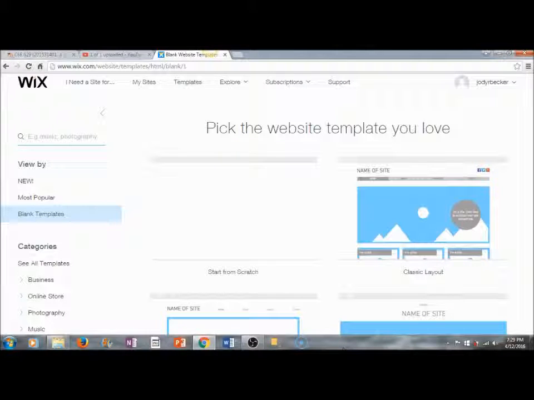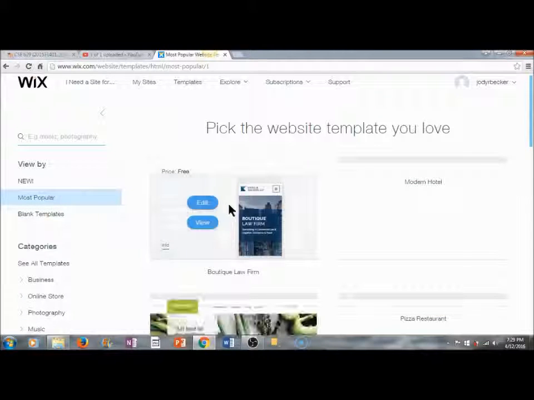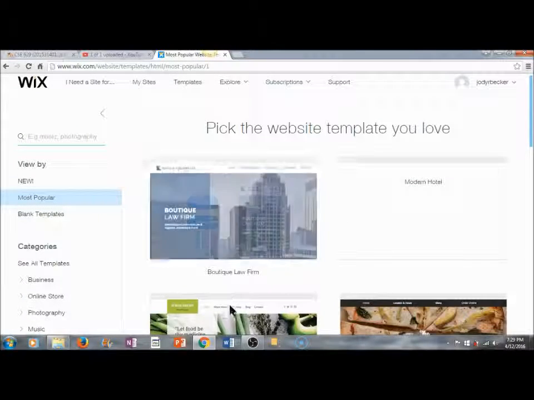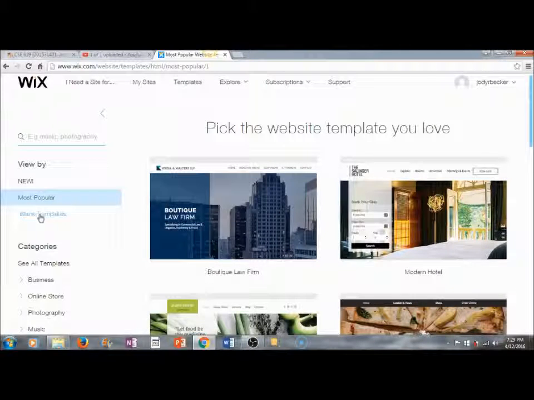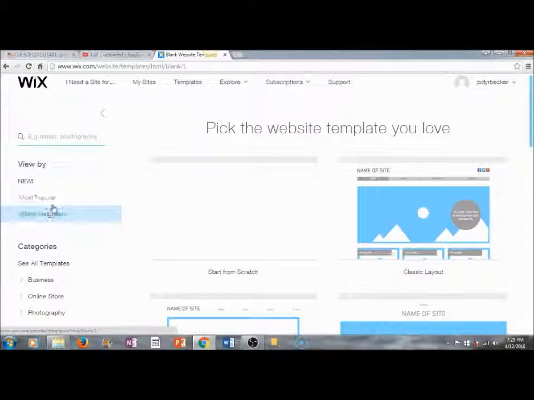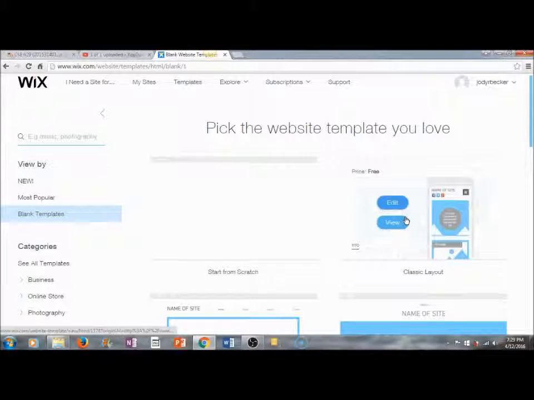I simply log in using my email and my password, and in order to walk you through this tutorial today, I am simply going to choose from blank templates, and I will go ahead and start from scratch. This price is free. There are other templates that you can choose from that come with their own photographs, but sometimes I find these a little bit more difficult to edit. So for today's purpose, we're going with blank templates, and I will choose a classic layout.